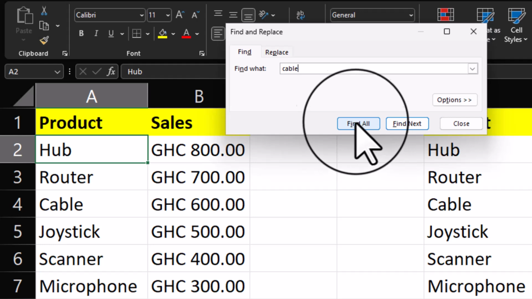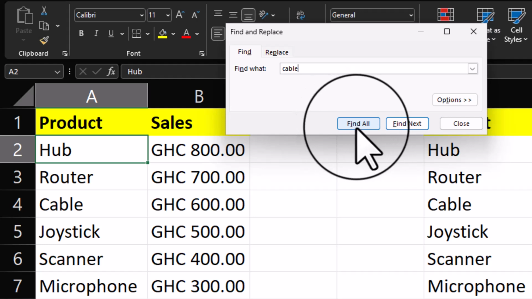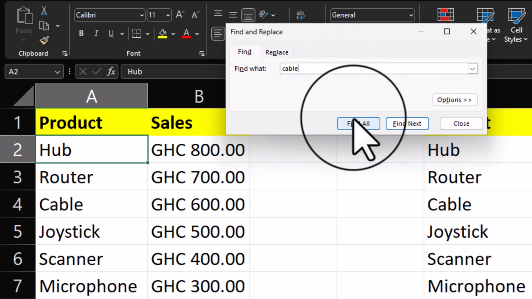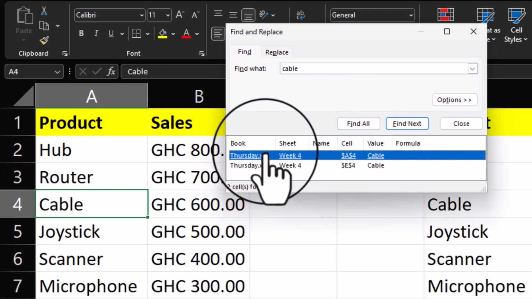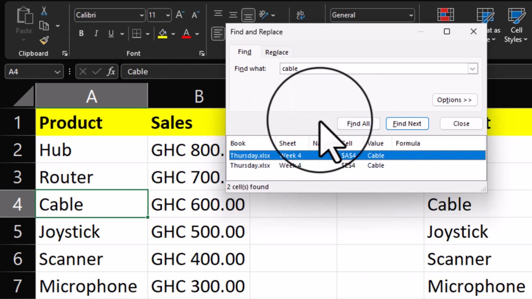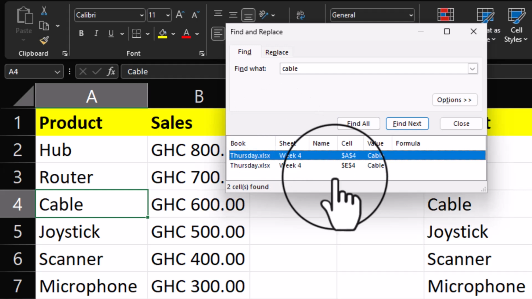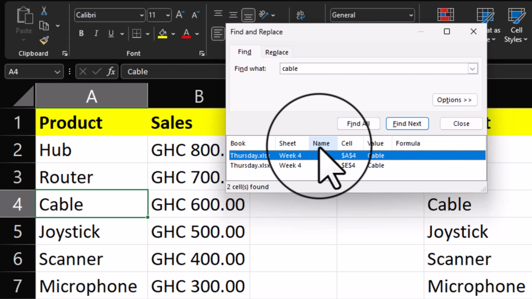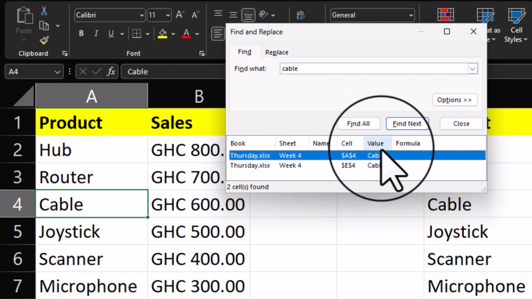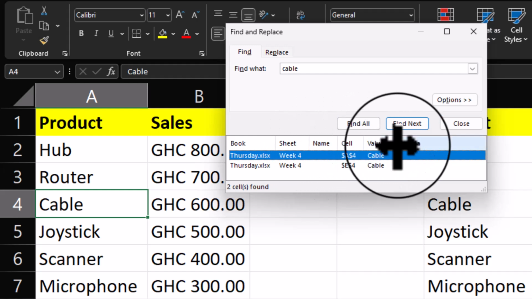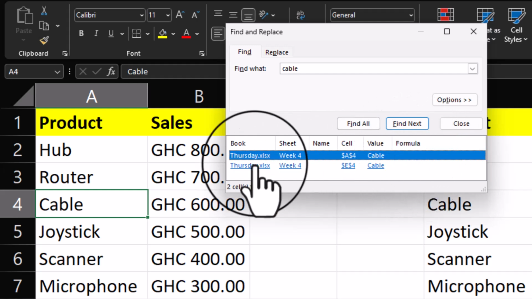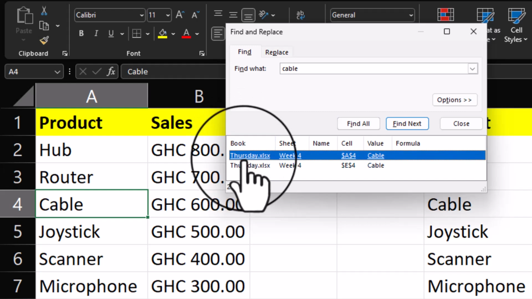When you click Find All, this is going to find all items or products that relate to our search in the Find What field. So if I click on this, you can see that I have 2 items here. This is going to expand the window, and we are going to have the Excel workbook, the sheet name, the cell reference, the value, and also if there is a formula, we are going to see that option located here.